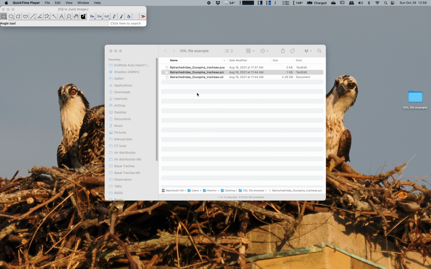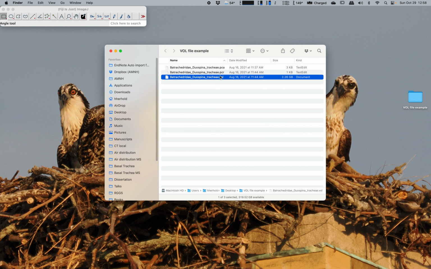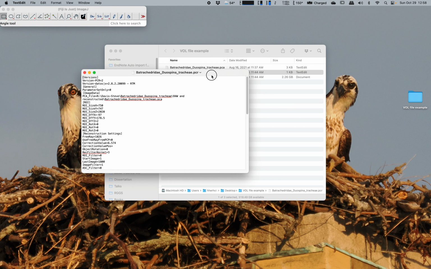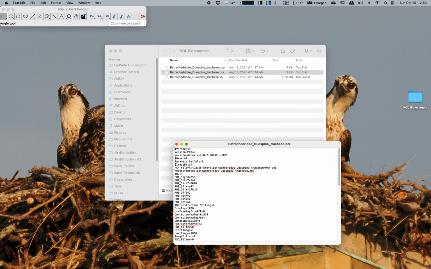So the files that you need from the reconstruction step, you need the vol file, which is the raw volume data. You need the PCR file. And what's important about the PCR file is it tells you the dimensions of the volume, particularly XYZ. This is the width, height, and depth.